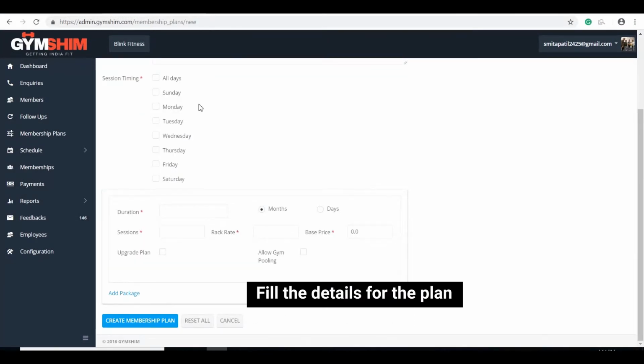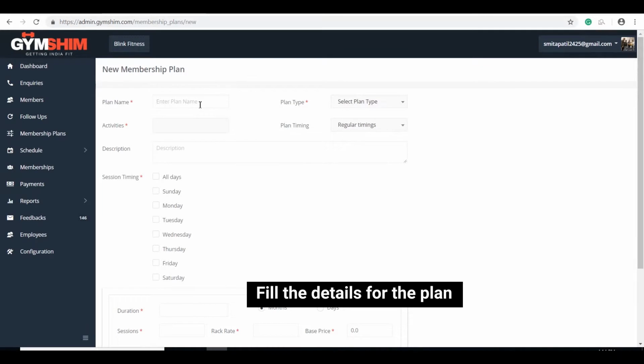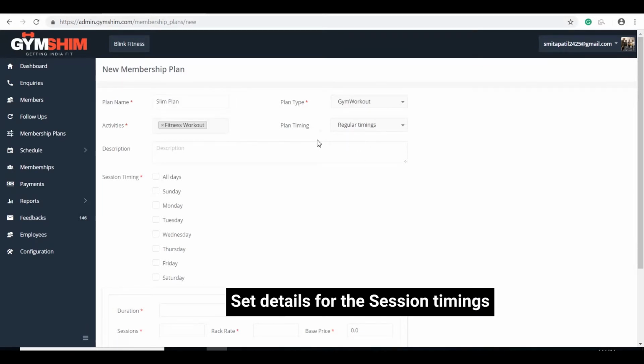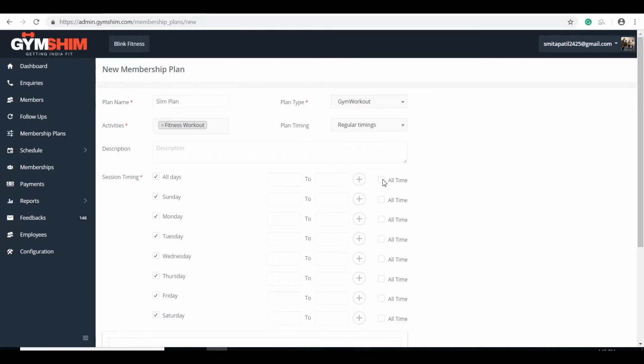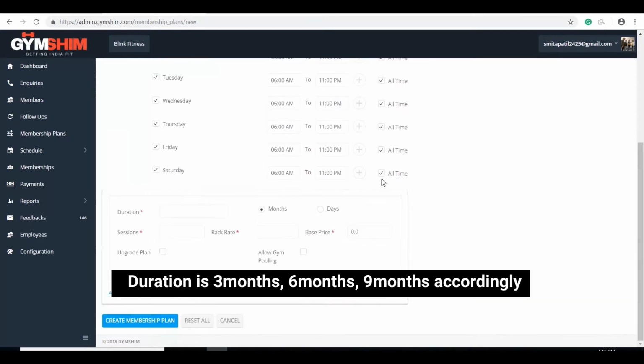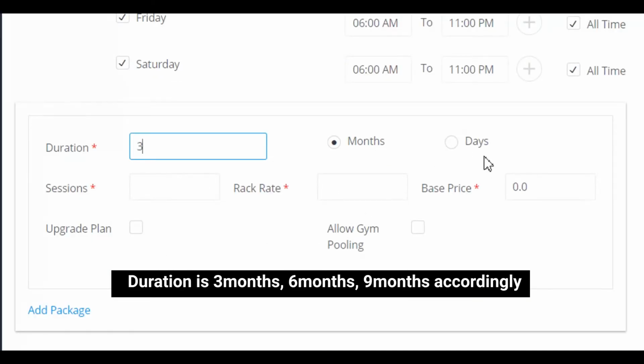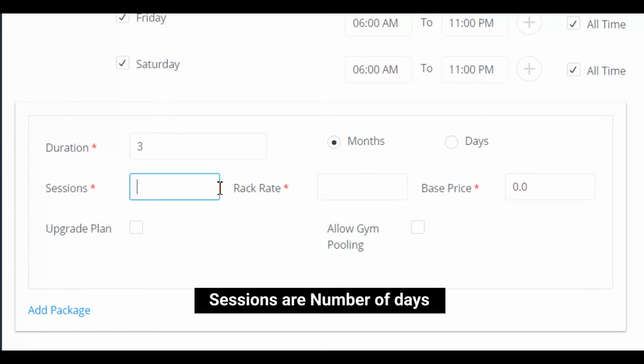Fill the details for the plan. Set details for the session timings. Duration in 3 months, 6 months, 9 months, accordingly. Sessions on number of days.